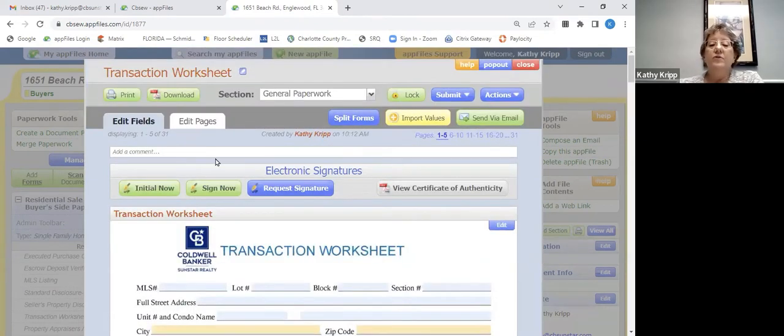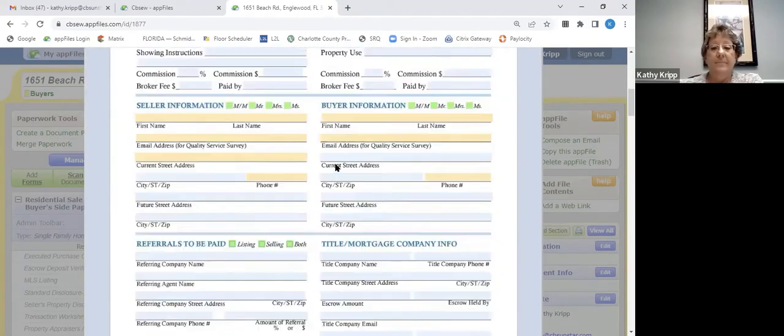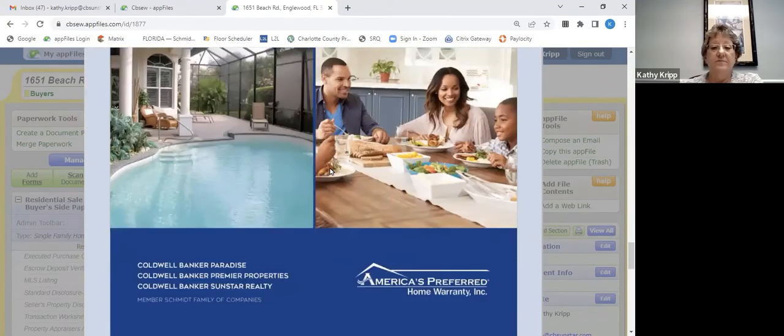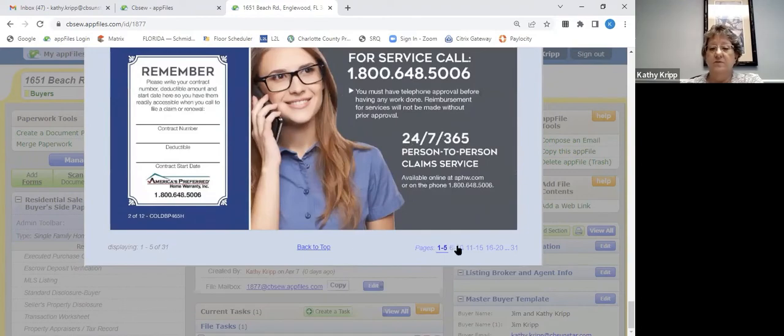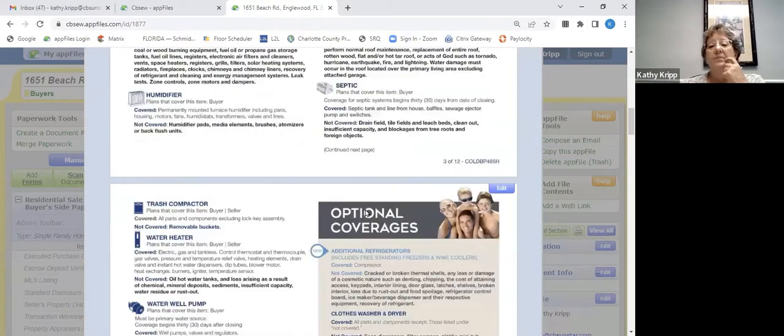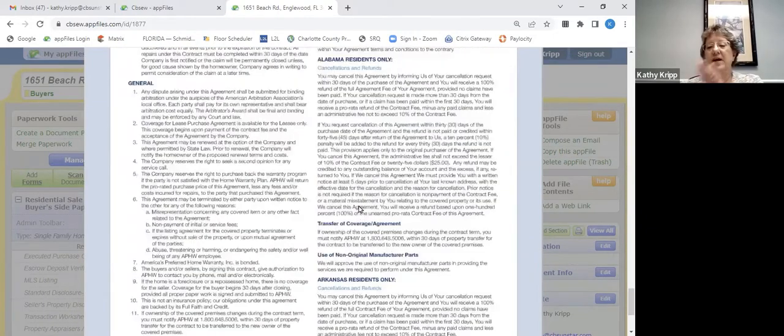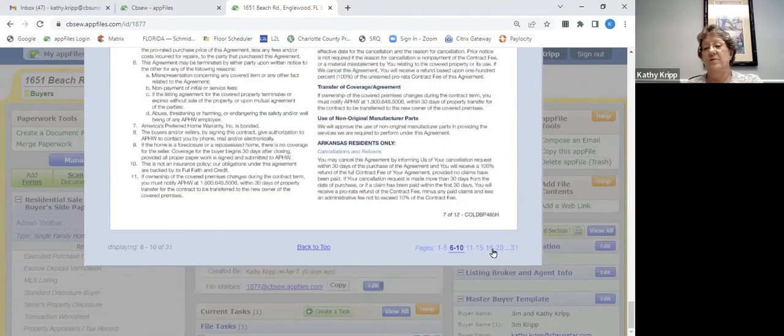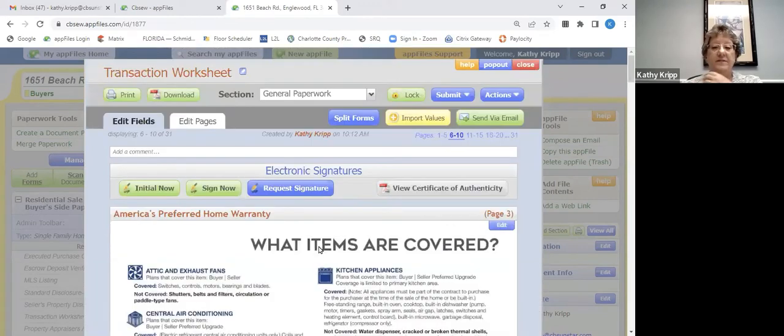Okay, so you can change the order of these forms here. Again, they're all here and they're grouped in 5. Yes, the home warranty, the whole 12 pages. You can go, they're all here, different orders. But again, that's why I always say I like having, I'm not going to go through it all, but they're all there grouped in 5 pages. You go back to the top, we're going to go back to the first page.